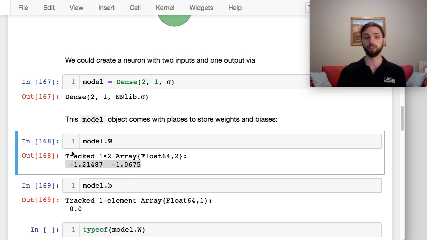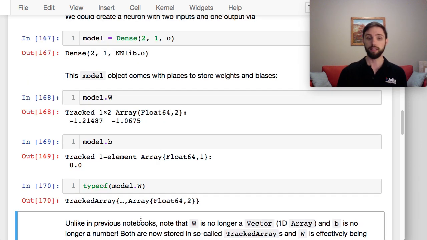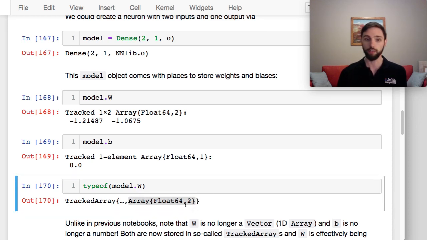The other thing to note here is that it's not just printing out a 1x2 array, but it's a tracked array. And that's extremely important in how Flux does its magic, and we'll see that a little bit later in this notebook. You can see that these types here are indeed tracked arrays, and they're effectively just wrapping a regular array.